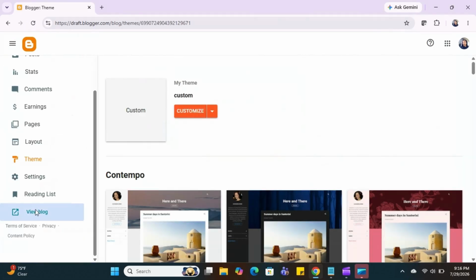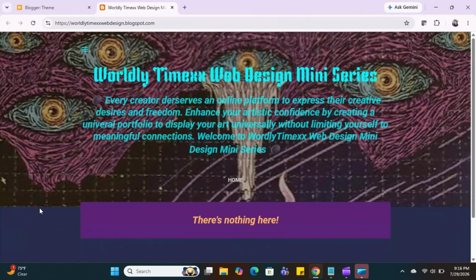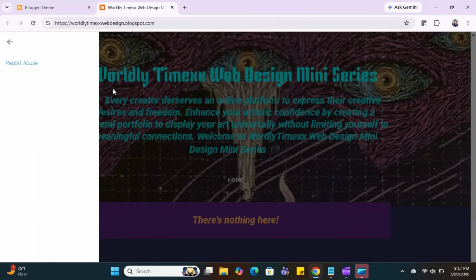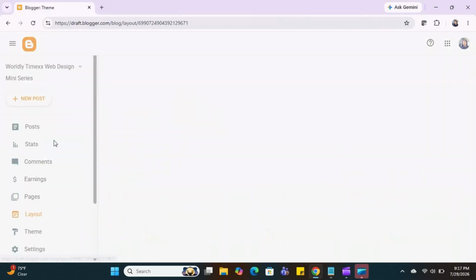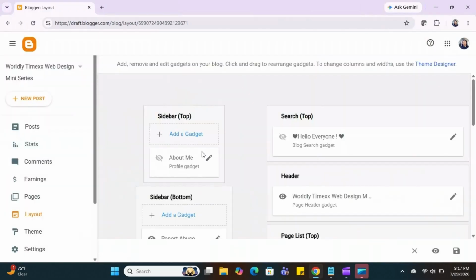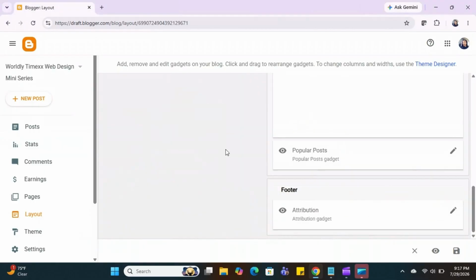I'm going to get out of that, and we're going to actually preview the blog so we can do a little before and after. So we're going to see what it looks like before, and of course we're going to see what it looks like after we're finished going through our gadgets and widgets and placing them on our homepage. Once we get to the layout section, you'll see me scroll through the page so you can see the categories in which you could put different gadgets and widgets in.